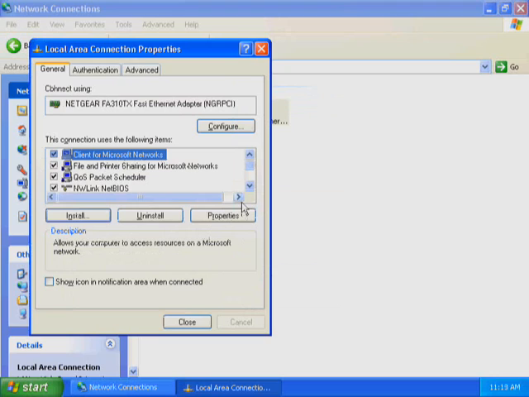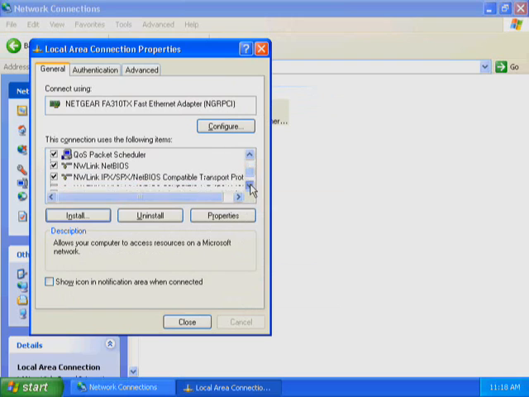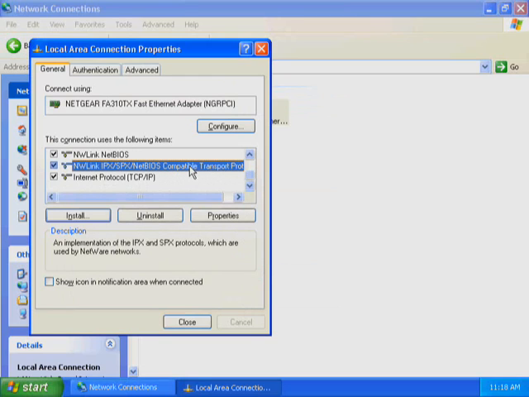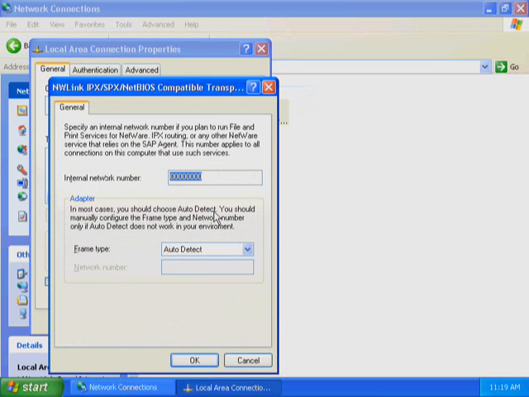When Windows XP Professional has finished installing NWLink, it displays the Local Area Connection Properties dialog box with NWLink NetBIOS and NWLink IPX-SPX NetBIOS Compatible Transport now listed. Click NWLink IPX-SPX NetBIOS Compatible Transport Protocol, and then click Properties. When the default frame type, Auto Detect, is selected, the network number option is not active.